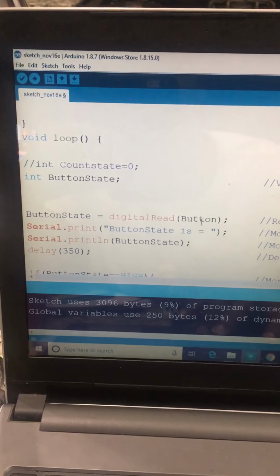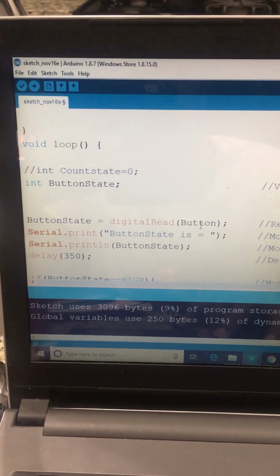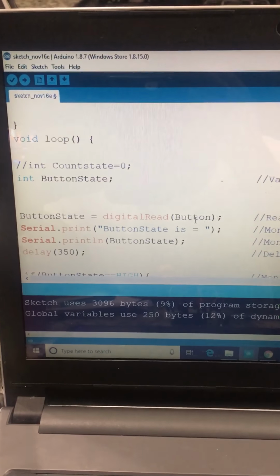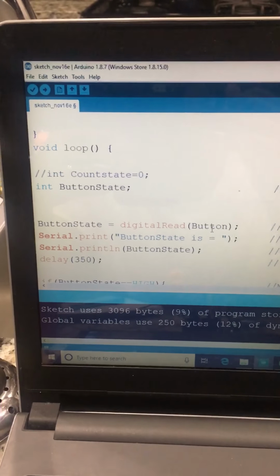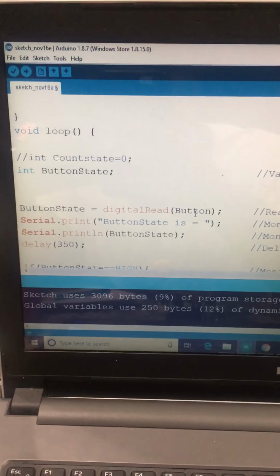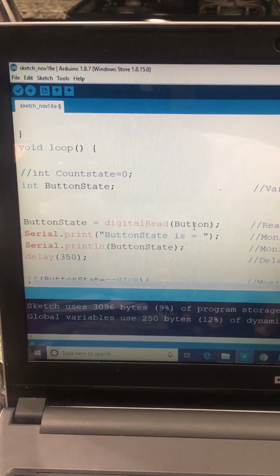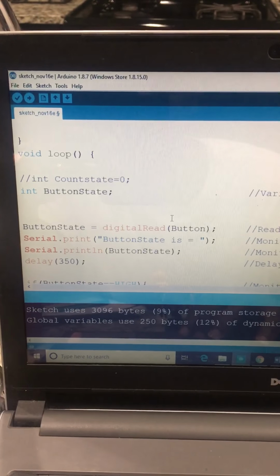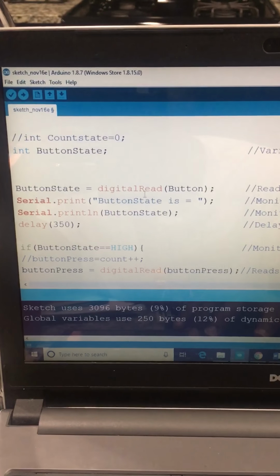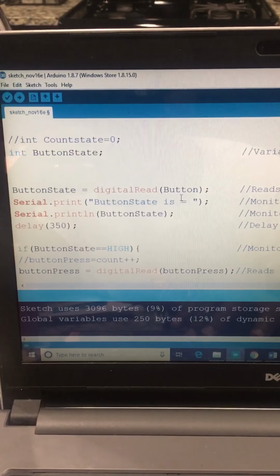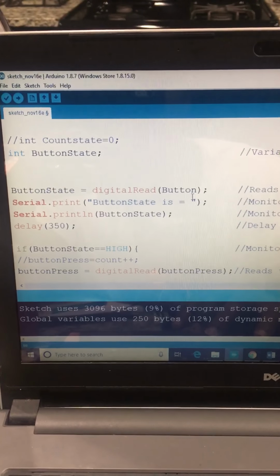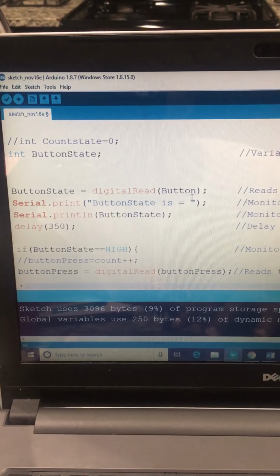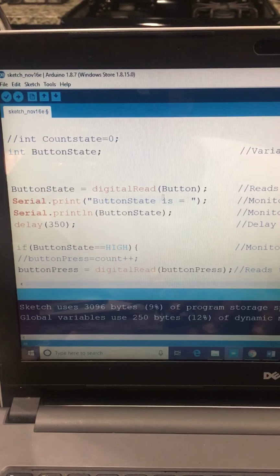In the void loop, as you can see, I got my count state there, which I slashed out because I'm still in the process of trying to use it. And I got my button state, which is basically a variable to hold the state of the button. My button state equals digital read down here, which reads the button. This tells me whether the button has been pressed, and it's going to indicate on the serial monitor as a 0 or 1.